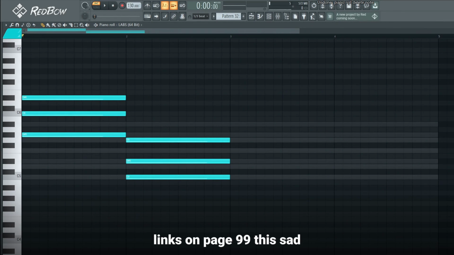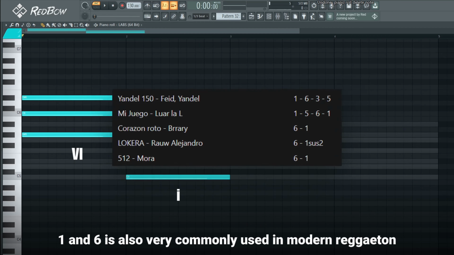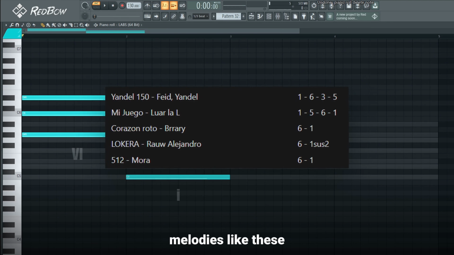Links on page 99. This sad dark effect that appears when mixing chords 1 and 6 is also very commonly used in modern reggaeton melodies, like these.